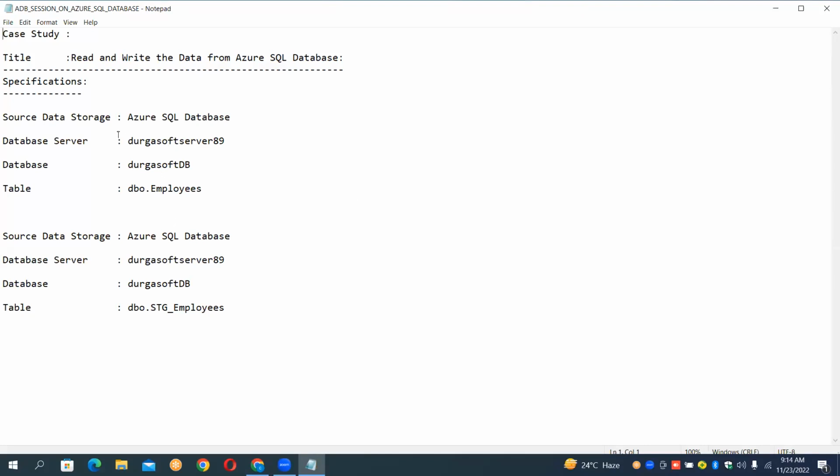So guys, this was the case study we were looking into yesterday. The title of the case study: read and write data from Azure SQL database. The source data store is Azure SQL database and server. I'm using the server as Durga Soft server 89, and the database is Durga Soft database, and the table is dbo.employee.